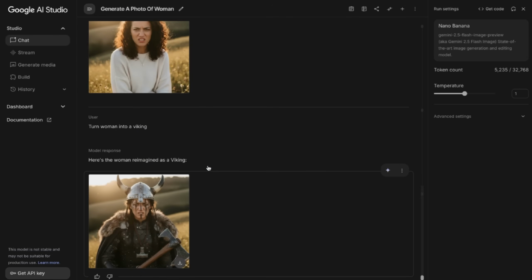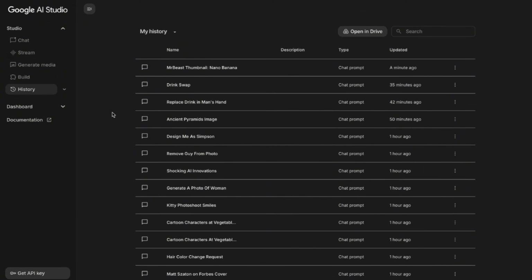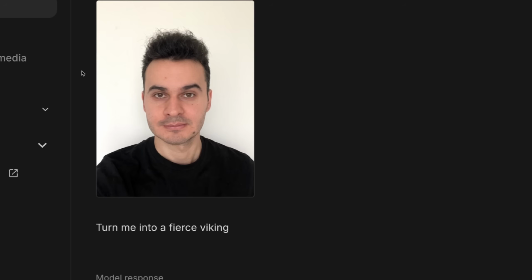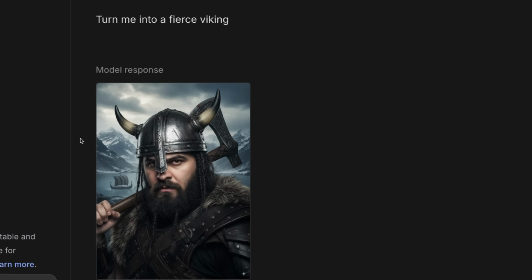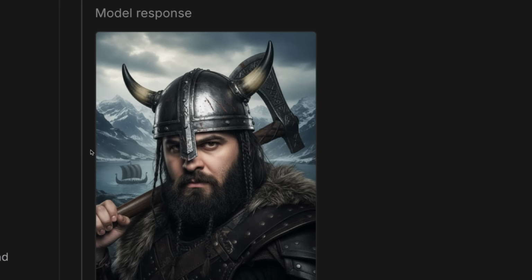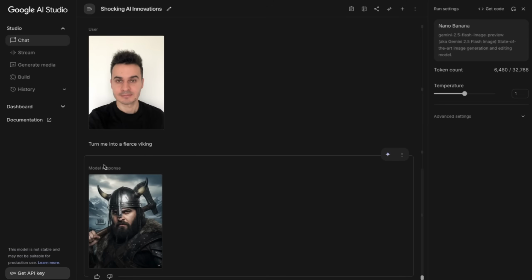As you can see, it's very easy to change your characters, to keep consistent characters, and even put them in different styles and different thumbnails. As for example, here, I took my own photo, as you can see, and I turned myself into a fierce Viking. It looks very realistic. You can tell it's me, although I have a beard here, but still I look quite realistic.